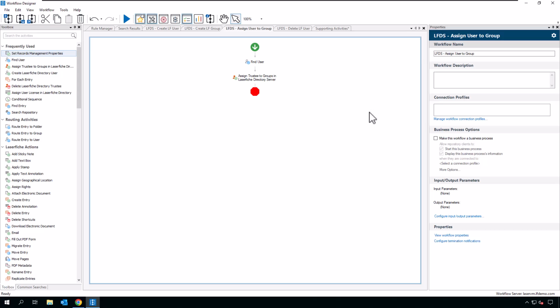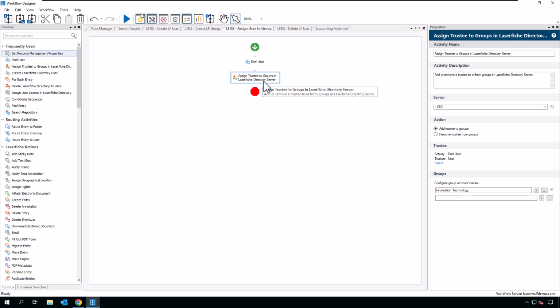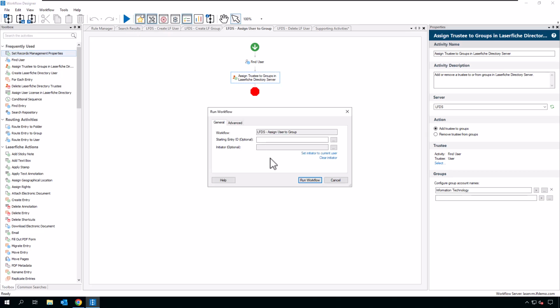The next one is being able to assign a user to a group. So in this case, we have created a user. So I'm going to tell the workflow to go ahead and find that user specifically. But again, you could use this with other activities if you wanted to. And then we are going to assign the user or the trustee to a specific group in Directory Server. So I've selected my server here, add trustee to group. You can also remove a trustee from a group if you want to. So let's go ahead and run this.